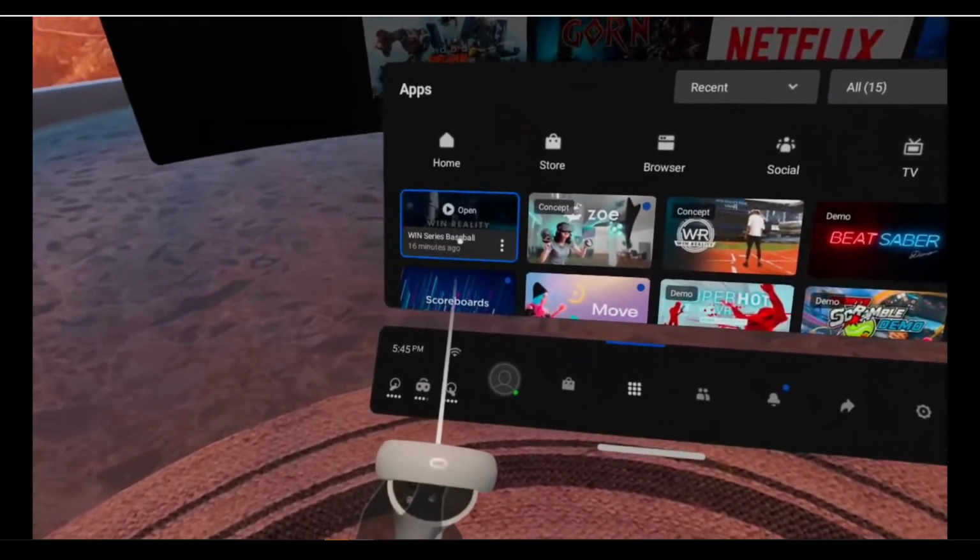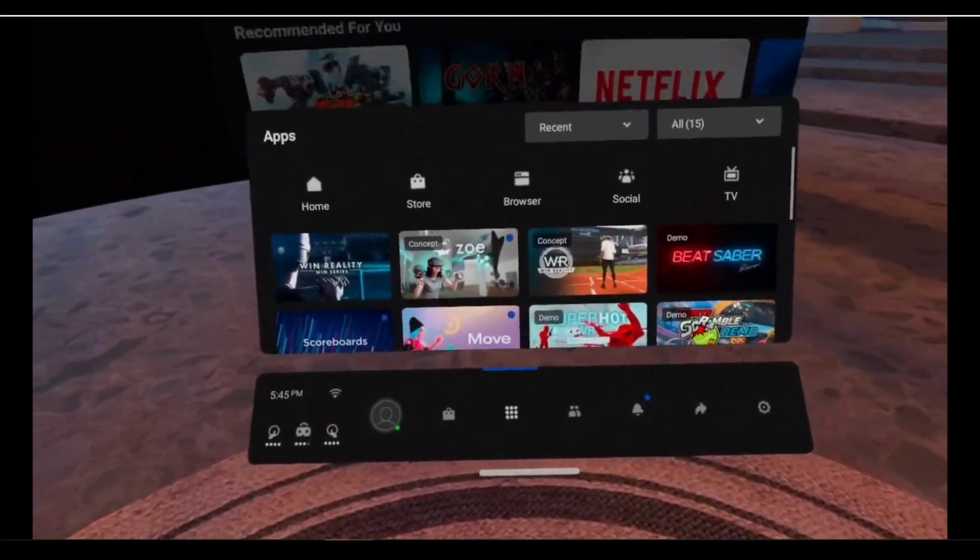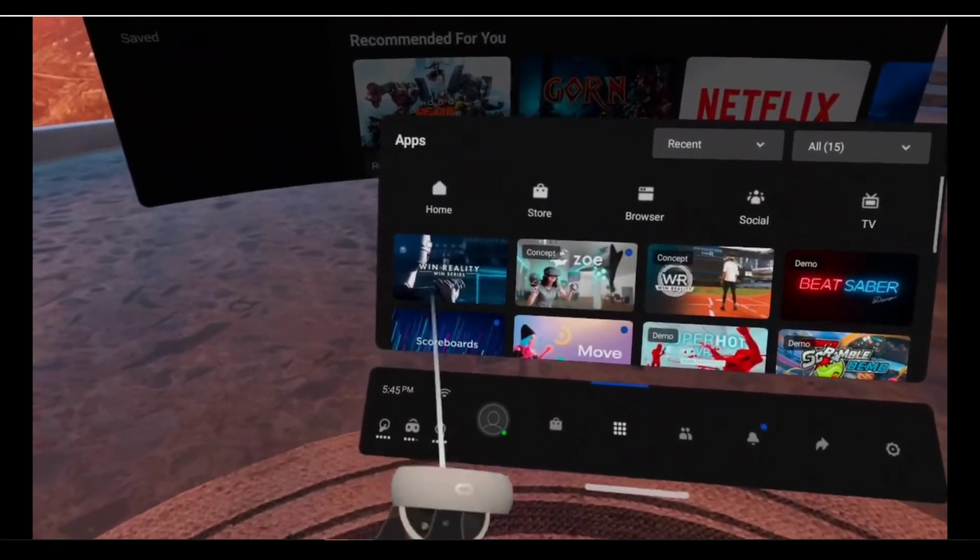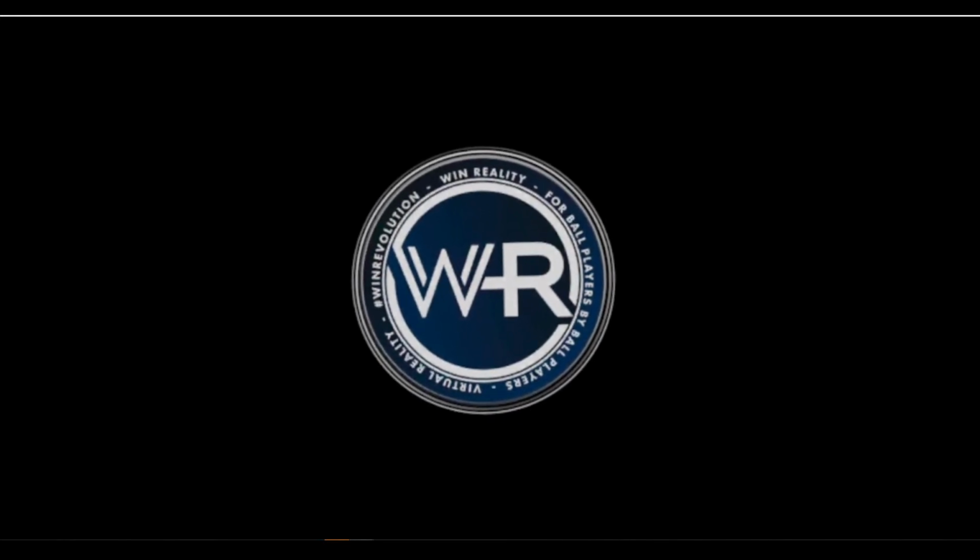All right, if you put your Oculus on, you know what this looks like. This is going to be your library here. We'll go ahead and launch Win Reality. And then if you're trying to find Win Reality, the app, for the first time, it'll be in the My Preview Apps section of the store. You'll have to scroll all the way to the bottom, but you'll find it there. It's usually next to something called Venues.